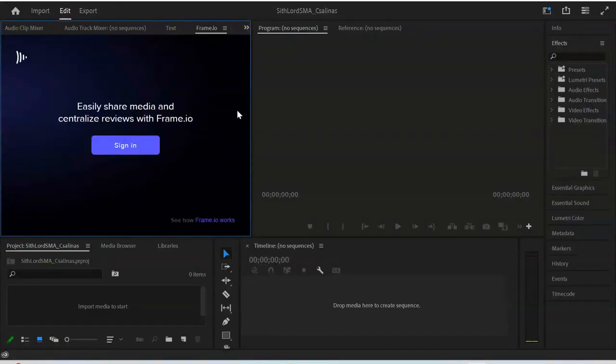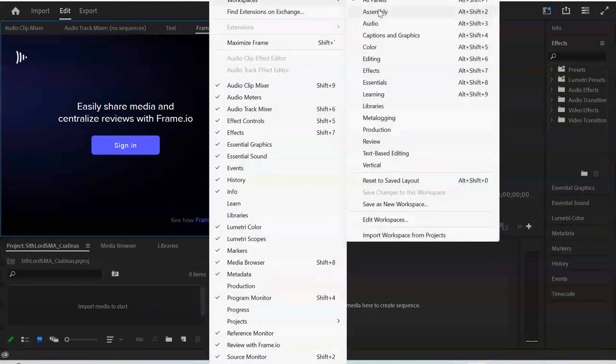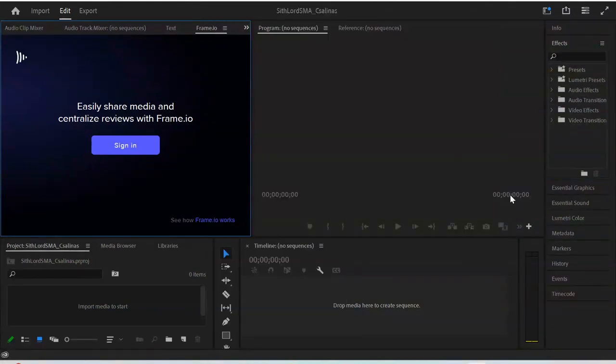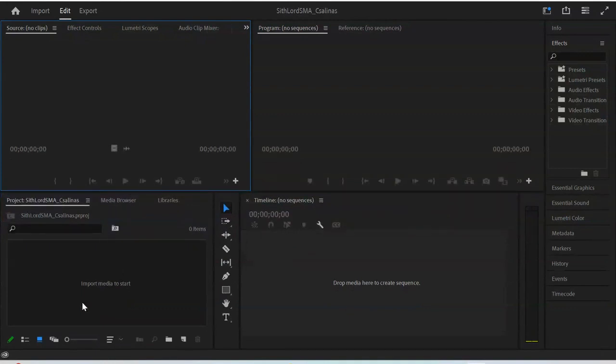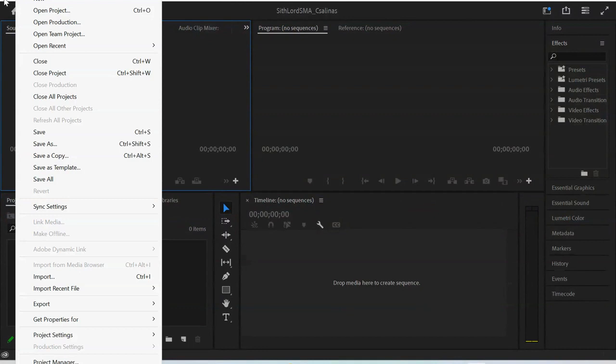Okay. So make sure that you go to Window, Workspaces, All Panels. Make sure they're all open. And I'm going to come over here and go into Source No Clips. So I have this looking like this. I'm going to move this up a little bit so I can import my clips here. So I'm going to go ahead and import my clips. Going to go to File, Import.